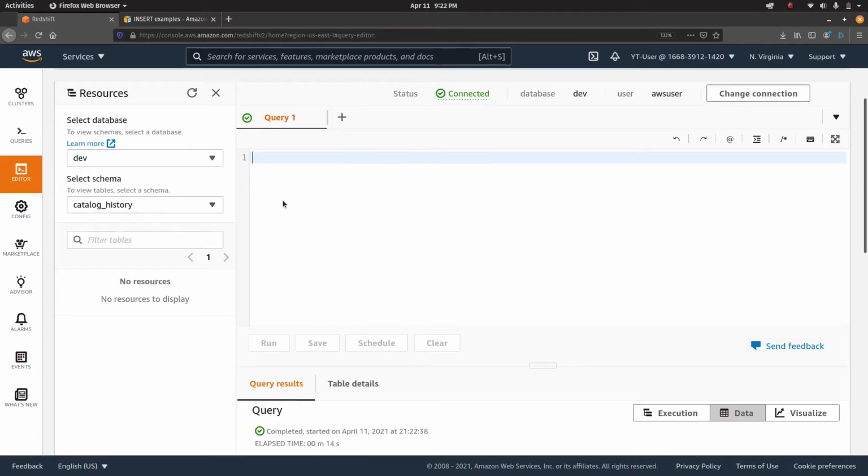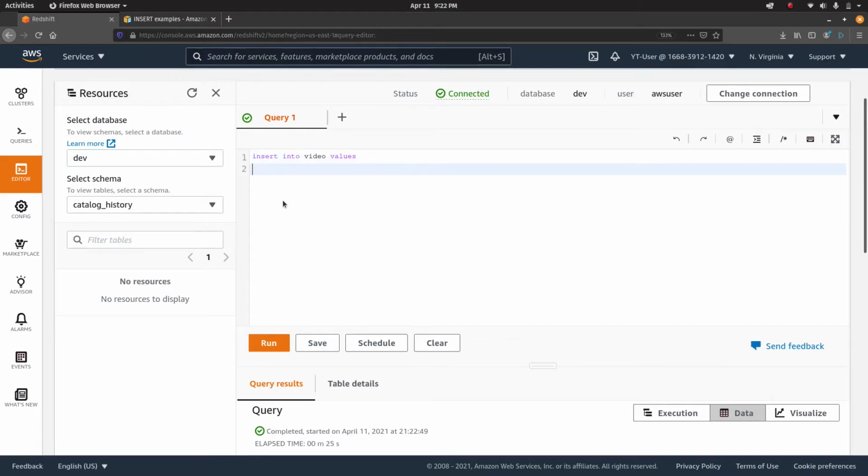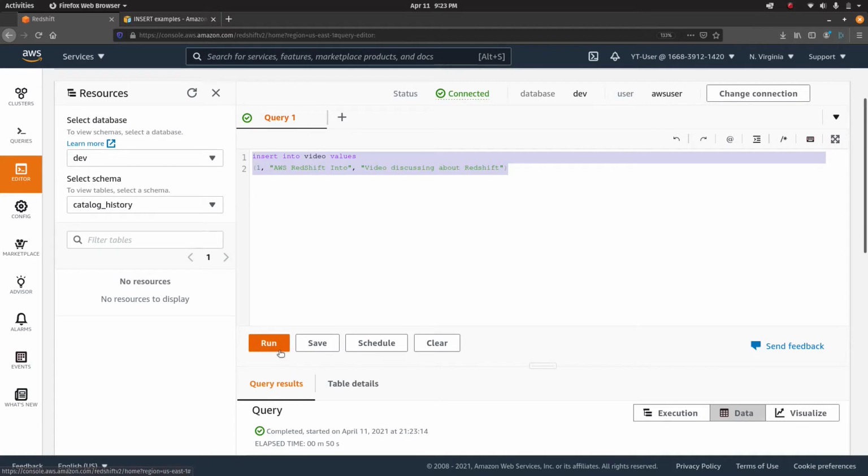Inserting new records in the table, so we'll do insert into video values, and then for ID we'll just say 1. For title we'll say AWS Redshift intro, and then for description we'll say video discussing about Redshift. I'm just putting any simple string there. Okay, then we can select that and we'll do run.